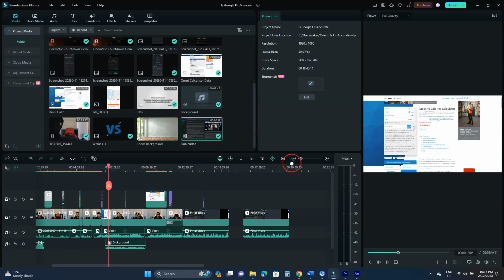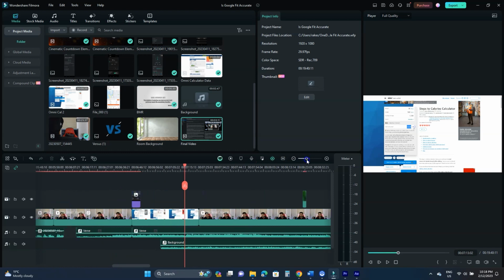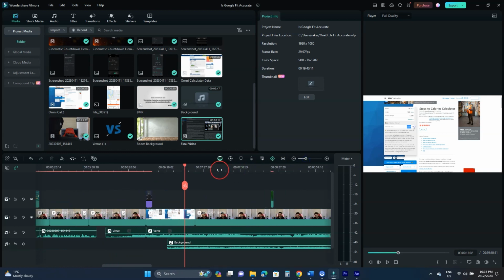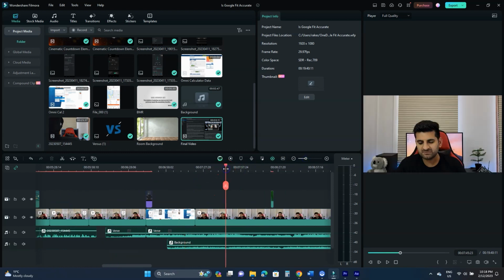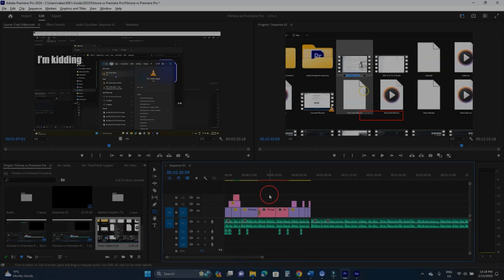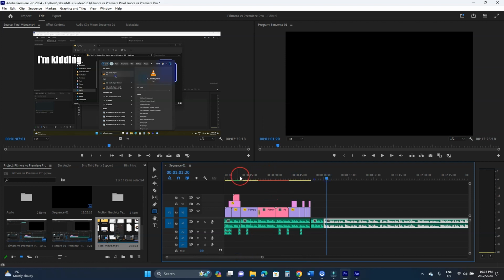One thing I find odd in Filmora is that to drag the playhead, you must click on the timeline first. If you click and start dragging, it will adjust the timeline zoom. This is not the case with Premiere Pro, where we can just click and move the playhead.